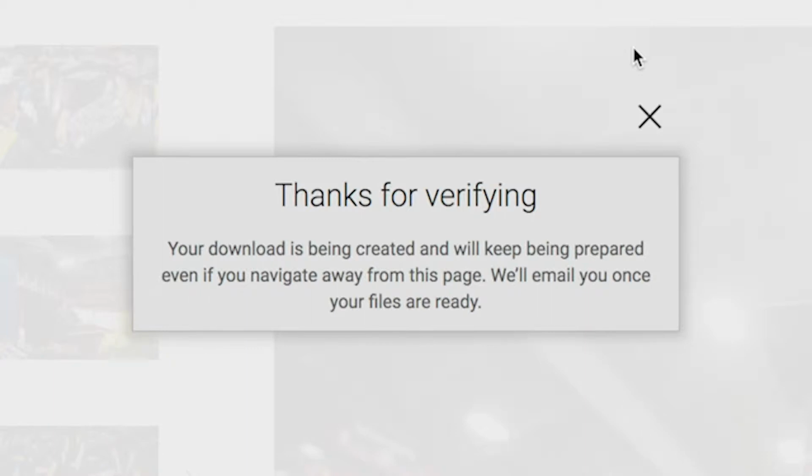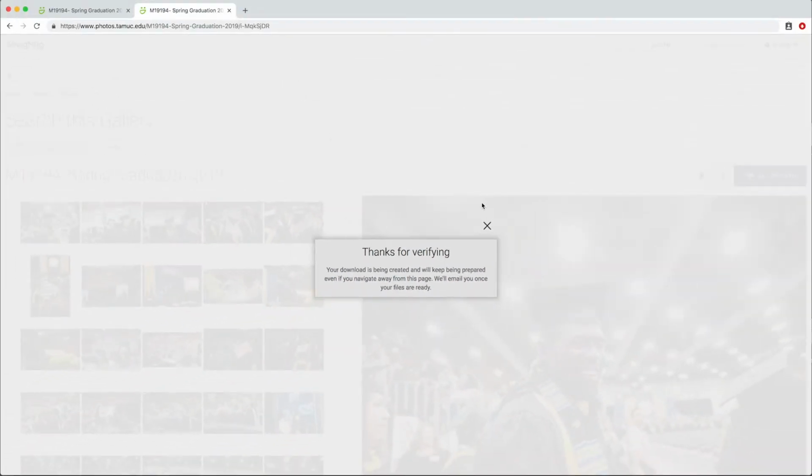This message also lets you know SmugMug has started the process of compiling all the images in the gallery you selected into one or more zip files. Please note, this process is happening in the background on the SmugMug server. You will not see any progress bar or any other indication of how long it will take or how much time is remaining. The only way you will know it is done is by receiving an email from SmugMug.